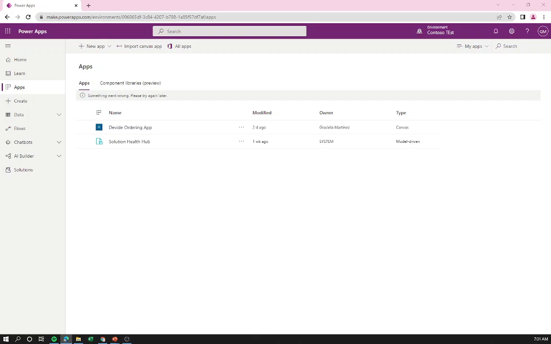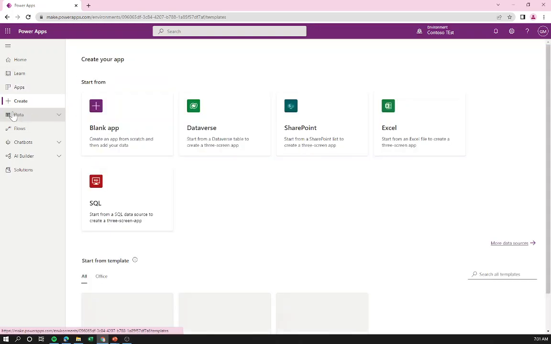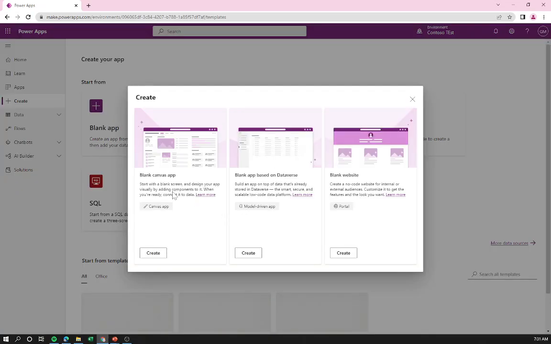Now let's get started by going to create, and then here let's go to blank app, and we have gone through blank Canvas app at the beginning. We know what that is. We start with a blank screen and we start adding buttons, galleries, options, forms, and all of that, and that works perfectly fine. Then the second option that we get is blank app based on Dataverse, and that is actually a model-driven app. You can see here in the tag, that is how it's named.